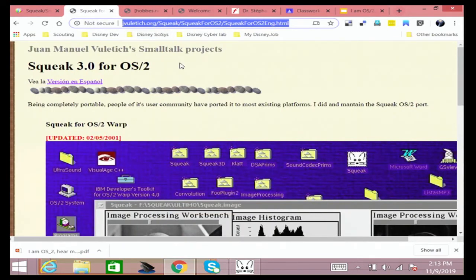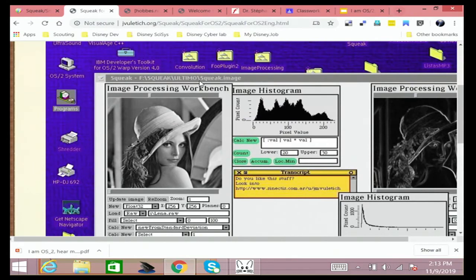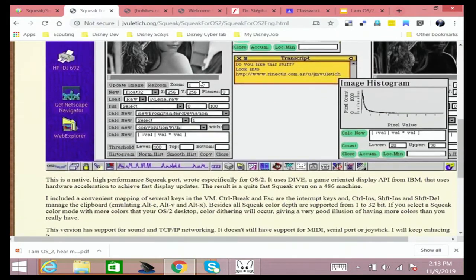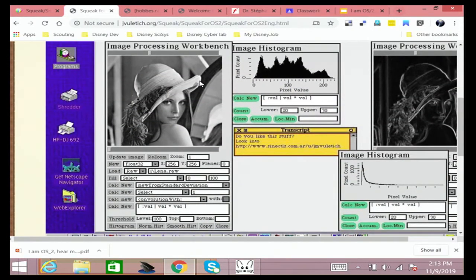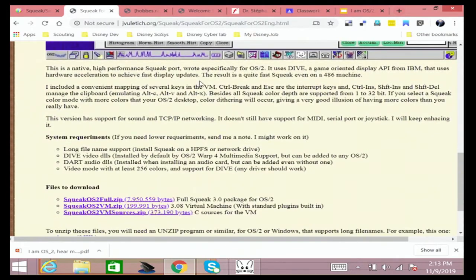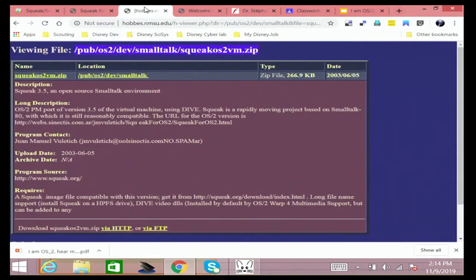This is the Squeak for OS/2 website. It's his own website. But I thought he was an educator. I don't remember now. I know a lot of them still are in education. But right down here, what he's got pictured here is Squeak version 3.0, actually. And here are the downloads for his site. The Hobbs, it's the only one out there right now. Like I said, that's got some bits and pieces.